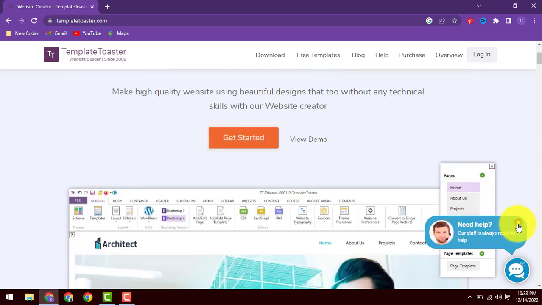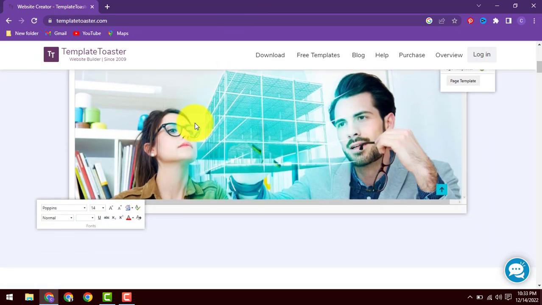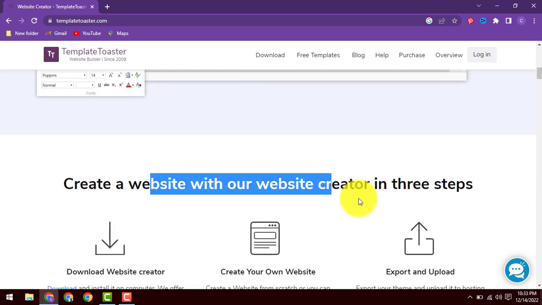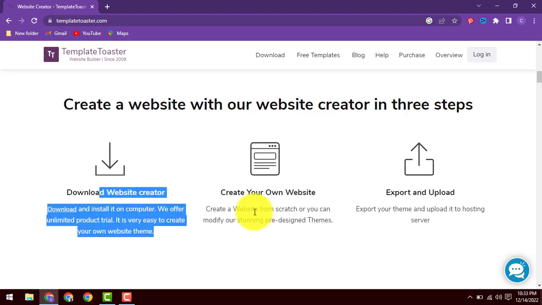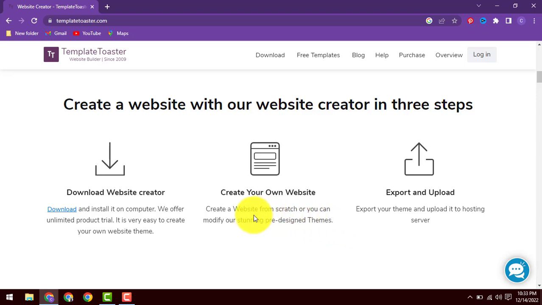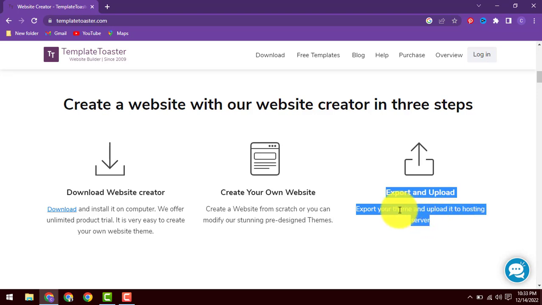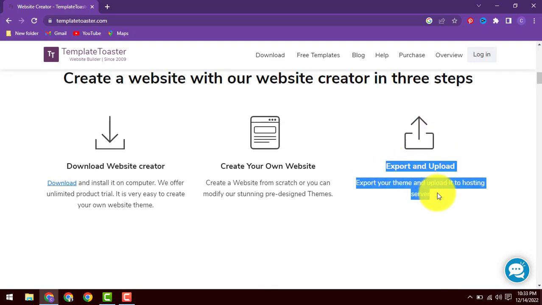And you can see here the screenshots of website creating. After that, create a website with our website creator in 3 steps. These are the steps to create a website. Download the website creator from here, download and install it. We offer an unlimited product trial. It is very easy to create your own website theme. Then create your own website from scratch, or you can modify our standard pre-designed themes. Then export and upload: export your theme and upload it to a hosting server. You can see the 3 steps to create a website.